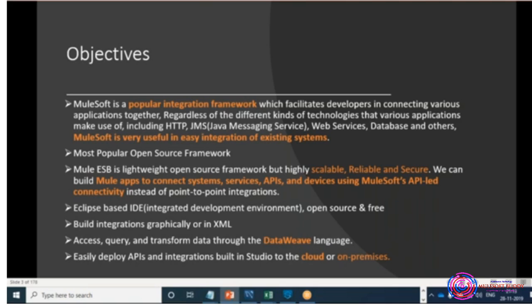You might already be aware of databases. There are many kinds available in the market, like MySQL, Oracle DB, Microsoft SQL, AS400, and DB2. We can integrate all these systems, applications or APIs using MuleSoft. MuleSoft is also very useful for easy integration of existing systems.